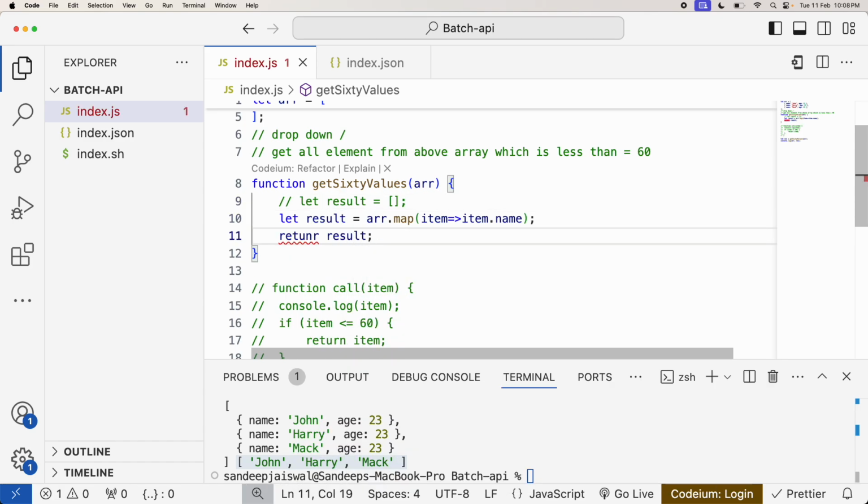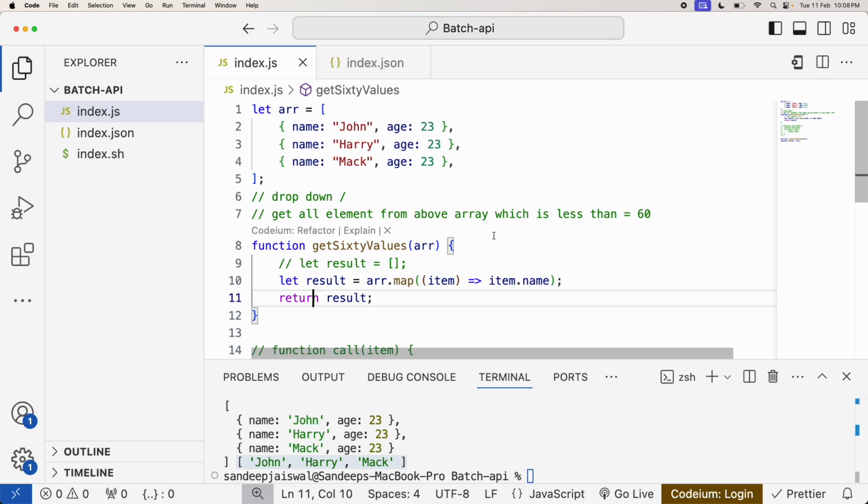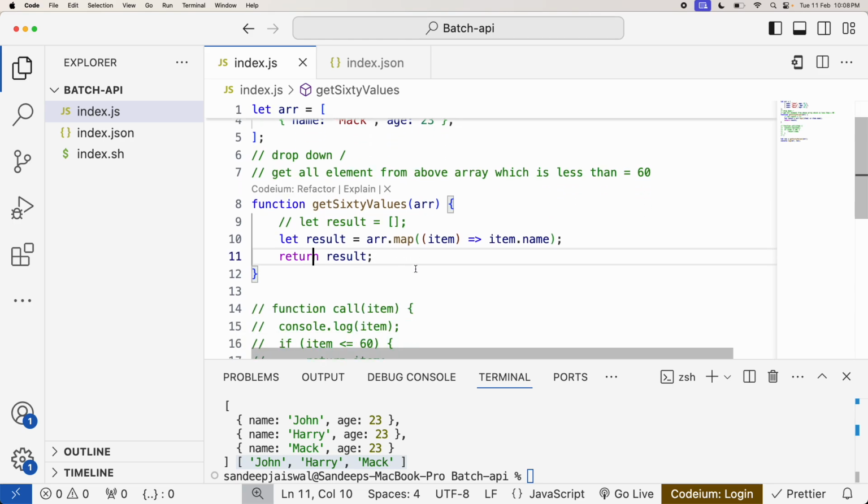Return result. Now what will happen within this map? It will just take all the names, return them to an array, push everything to data, and then return. So you will get the same result.